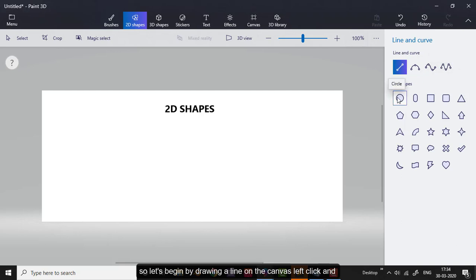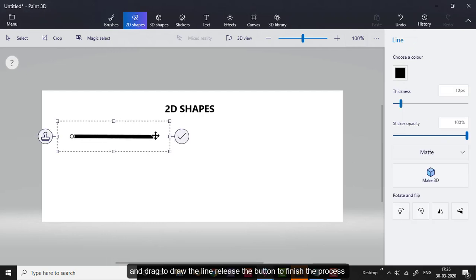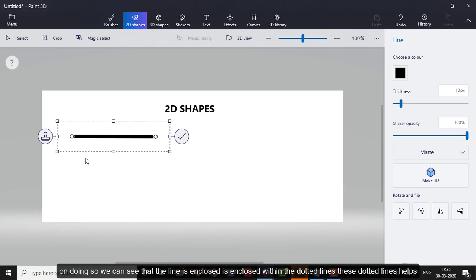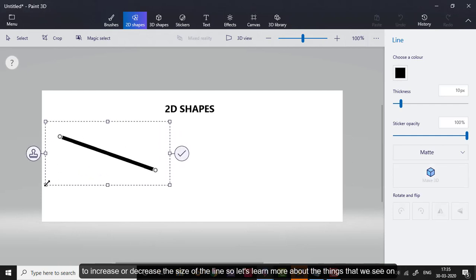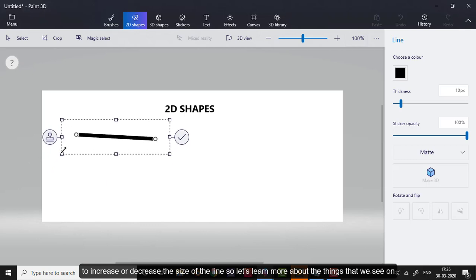So let us begin by drawing a line on the canvas. Left click and drag to draw the line. Release the button to finish the process. On doing so, we can see that the line is enclosed between the dotted lines. These dotted lines help us to increase or decrease the size of the line.